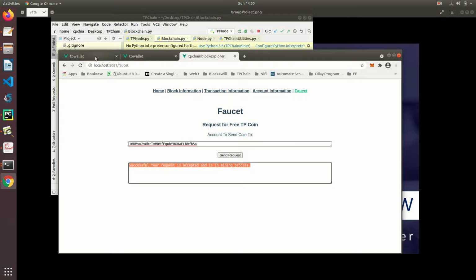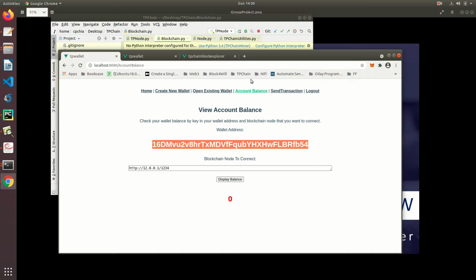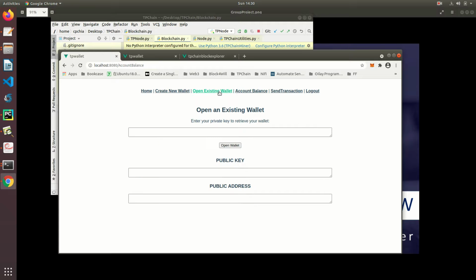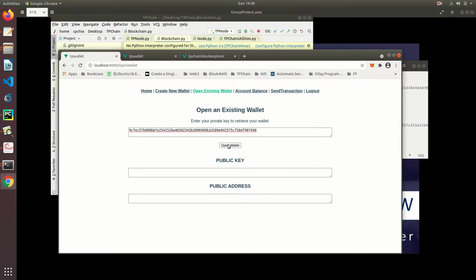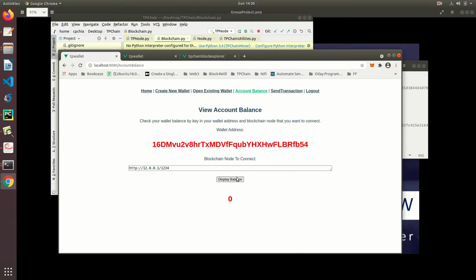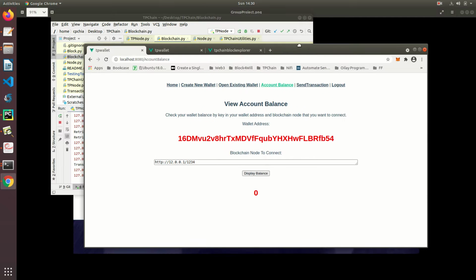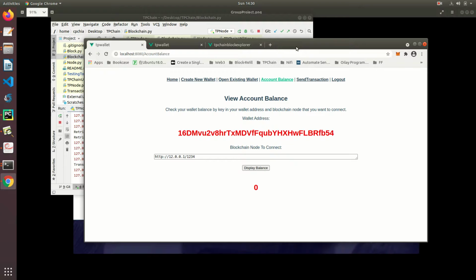What does this mean? If you go back to check the balance over here, once I refresh it, open existing wallet. Okay, I still need to open the first one. Open the first one. Okay, account balance is still zero. That's because the mining is not yet in place. We didn't run the mining program, because the faucet itself is a transaction that distributes the coin to wallet number 1.